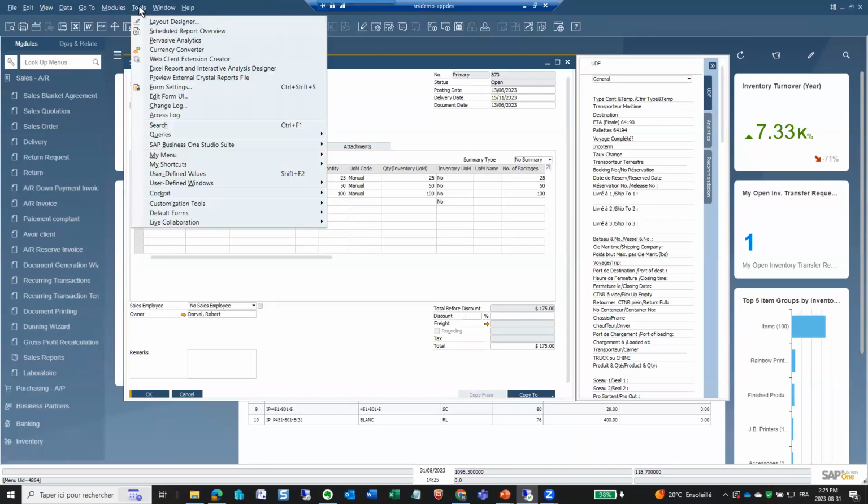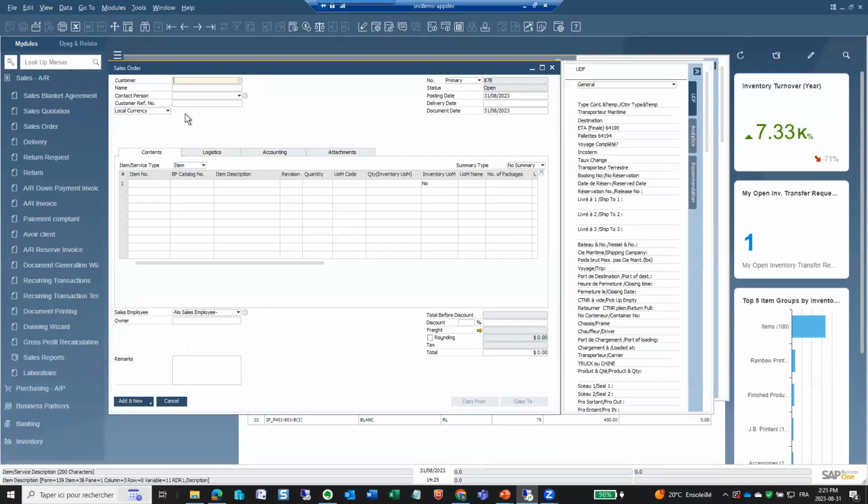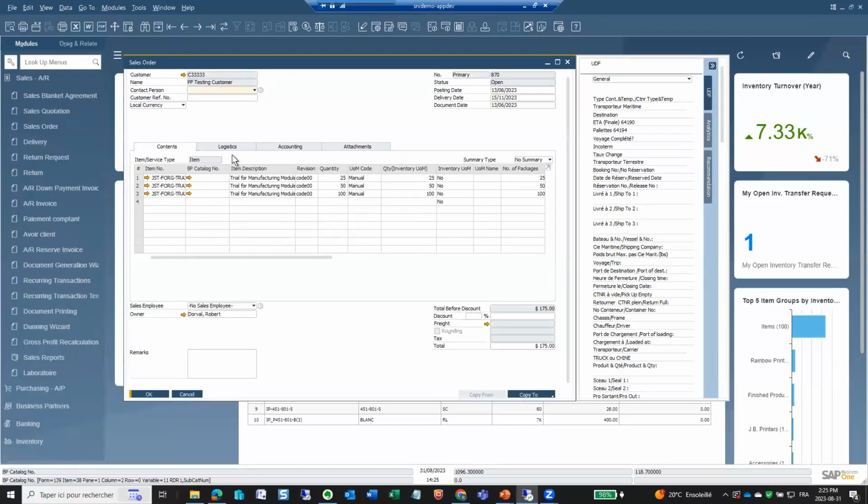If you go to your tools, and you know that you are always or often creating sales orders, for example, and you don't want to go into the menu, find sales order and open that, well, you can create your own shortcuts. You do this with the my shortcuts feature, and there's already a sales order created for me, so let's create a new one.